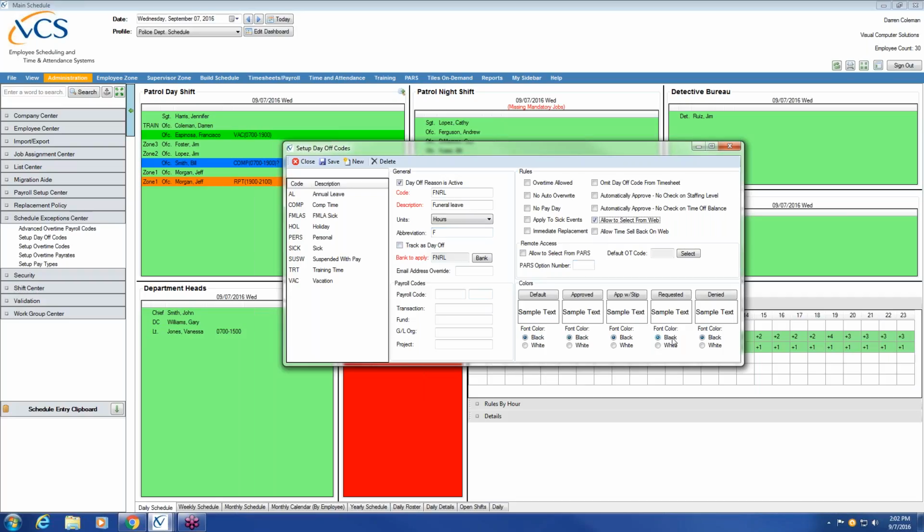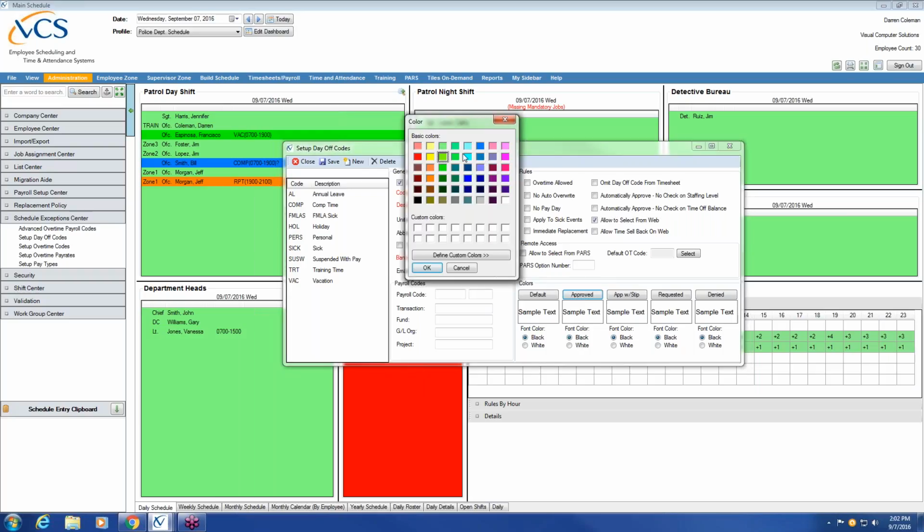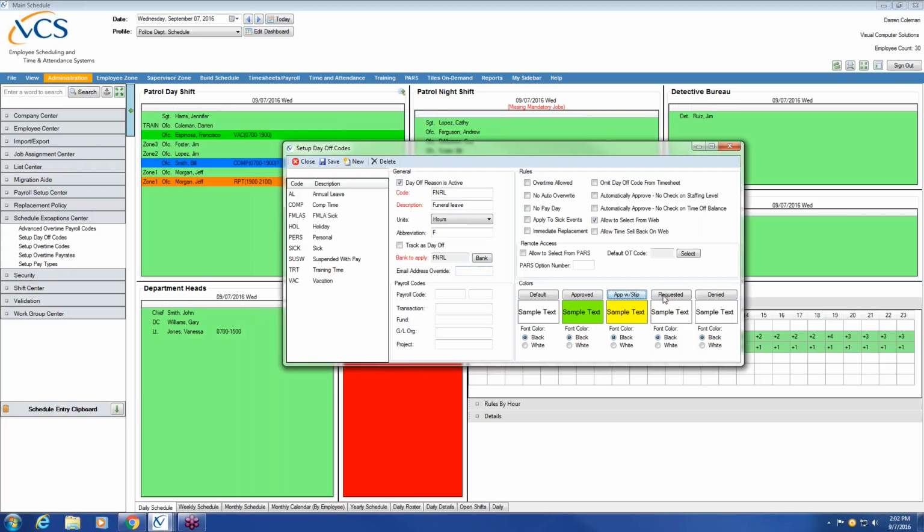I will mark allowed to select from web, and now I'm going to use my color assignments. Now, because I already saved one entry, it keeps track of the colors that I used. So those will be highlighted for me. I just have to click on the OK button and just have to do the same thing for each one.